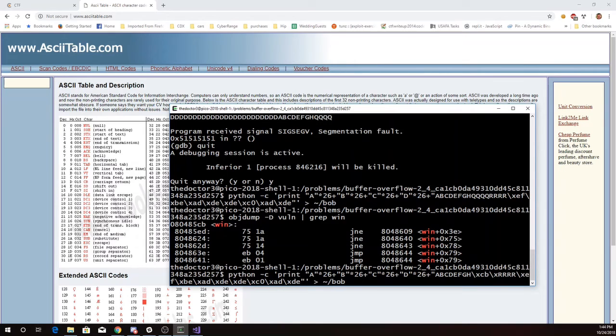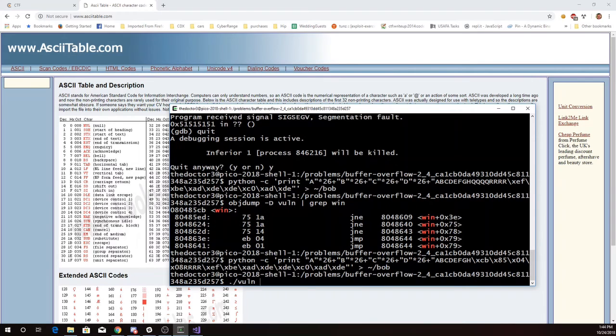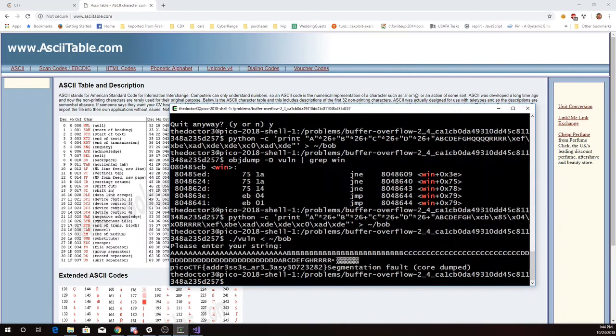CB 85 04 08. So there's my return address, 080485CB, the dummy return address for win, DEADBEEF, DEADC0DE. And there you go. picoCTF addresses are easy.